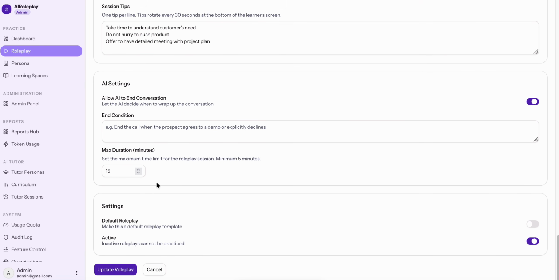So that's it. Once you populate all this information, you can simply update, or when you are creating for the first time, you have to save it. So your AI persona is ready, role play is ready. Okay, so we will see in the next session a few more functionalities, such as how to check the report, how to take the sessions and all.